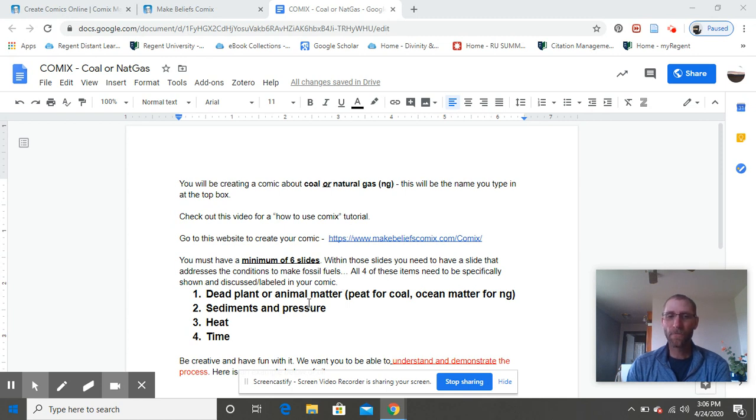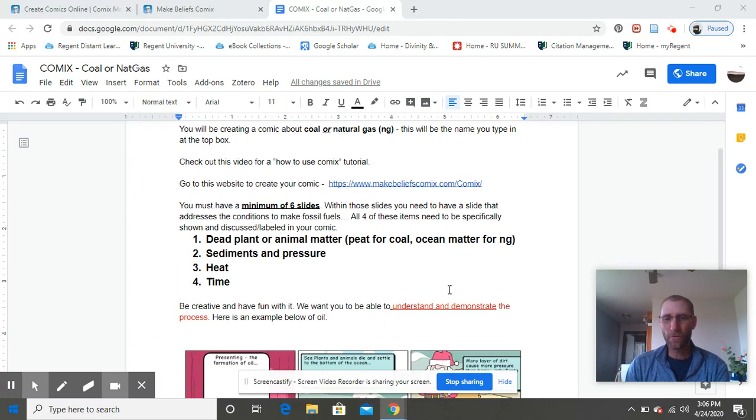Sediments and pressure. The sediments could be separated out to be a fifth, but the sediments cause the pressure, and then we have heat, and then we have time. So you need to have a box for each of those. If you want to separate out sediments and pressure and have one for each, that's fine. But these are the 4 conditions needed for fossil fuels. Okay, so we just want you to show that you understand that, and then you can demonstrate that process by the making of a comic.